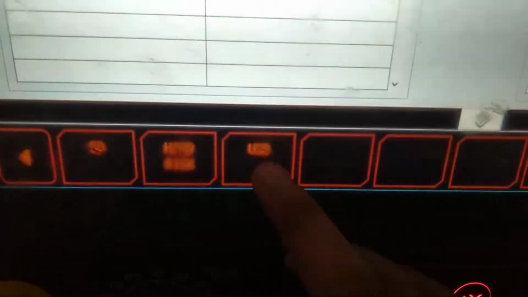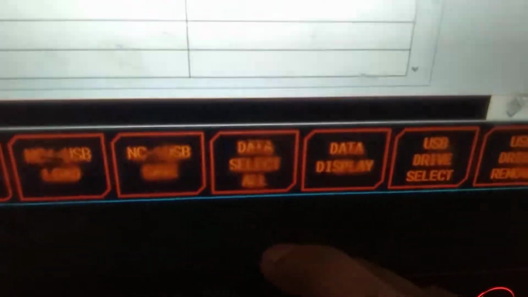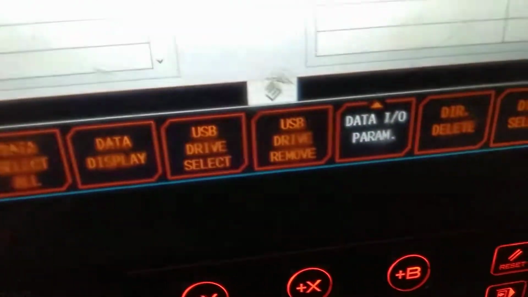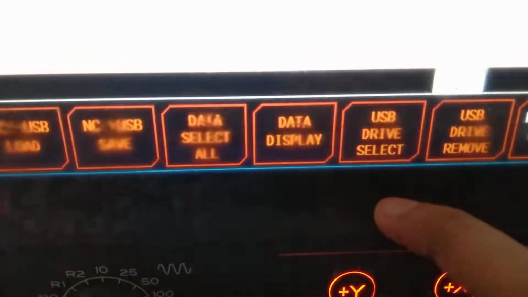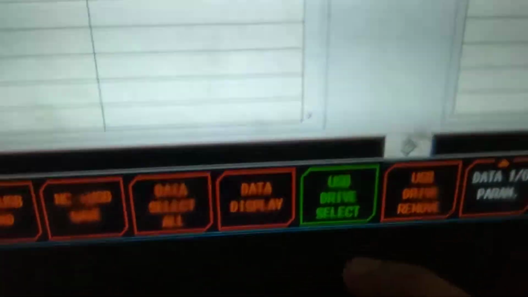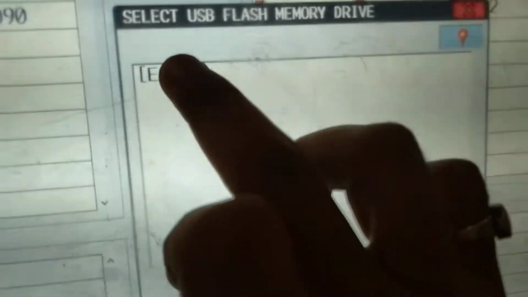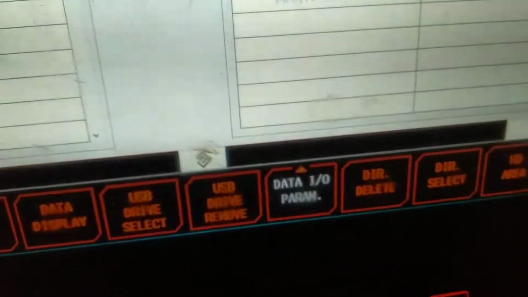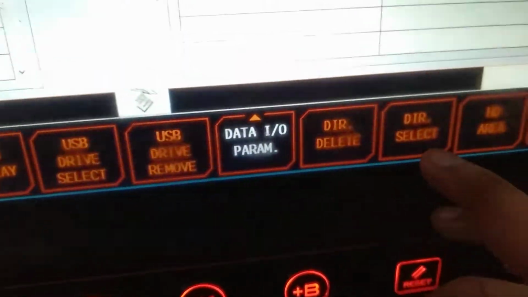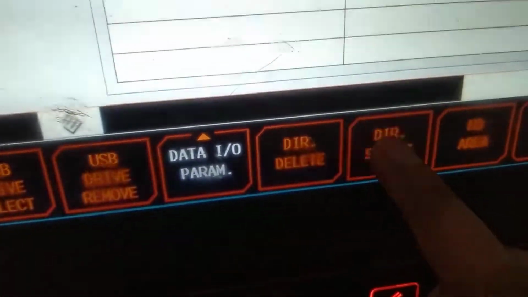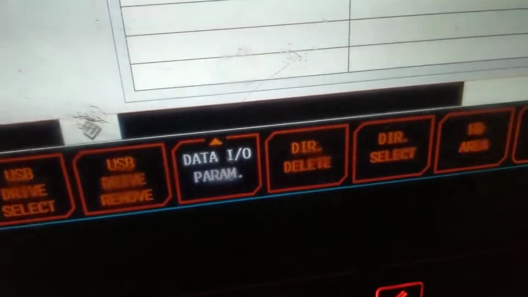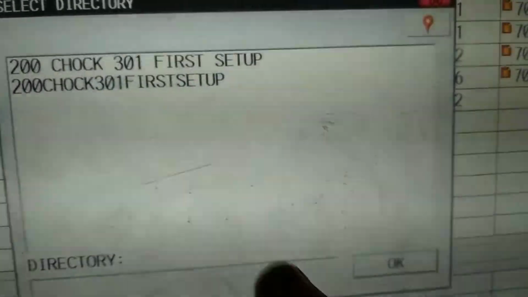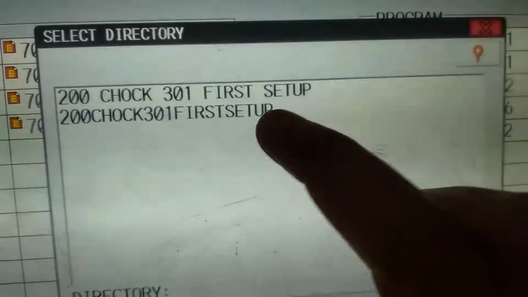then click on this USB, then USB drive select. You see, select this USB drive, okay. Then you have to select directory select. Click on directory select, then you will get the items in the USB.